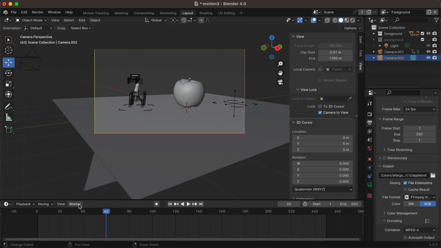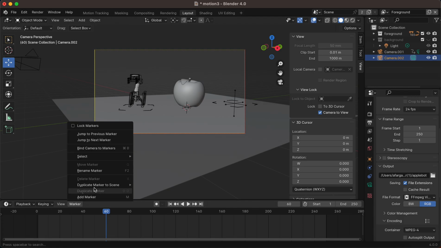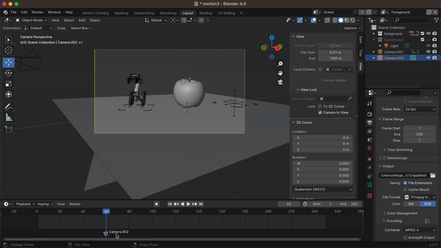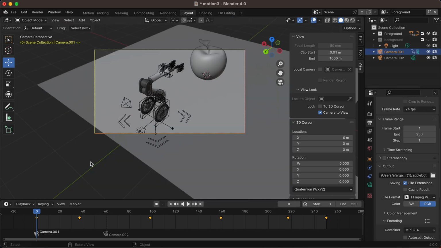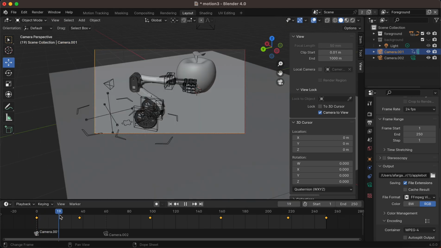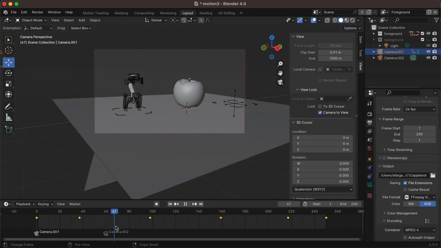If I go to marker right here, I can add a marker. Well, I could bind camera to markers right over here. Bind camera to marker. You could see right down here it says camera 002. And I could go here and go back to camera 1, and I could bind that. Now you could see it's camera 001. If I scroll, I'm looking at camera 1, and then when I get to 60, I'm looking at camera 2.